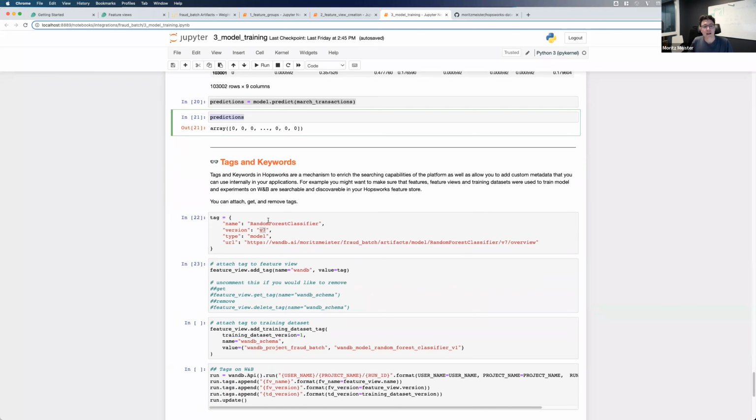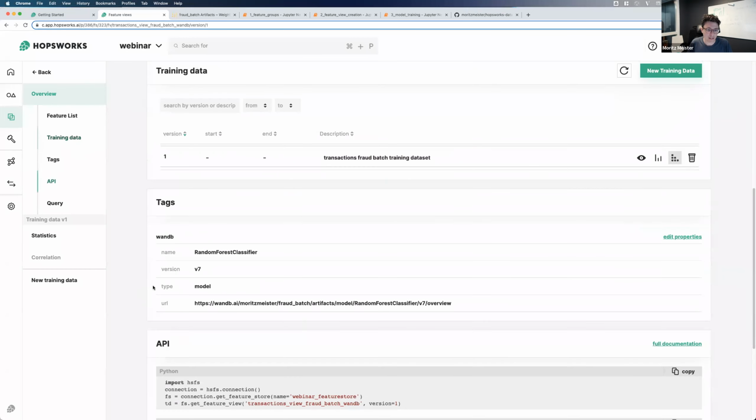In this case, because I want to make Hopsworks aware of which model was finally the model that corresponds to this feature view, I'm adding a tag which contains all the information I need to link it back to the model in weights and biases. And I add that tag to the feature view. You can also look at the tag. You'll see the tag here so that you can basically jump back and forth between Hopsworks and weights and biases.